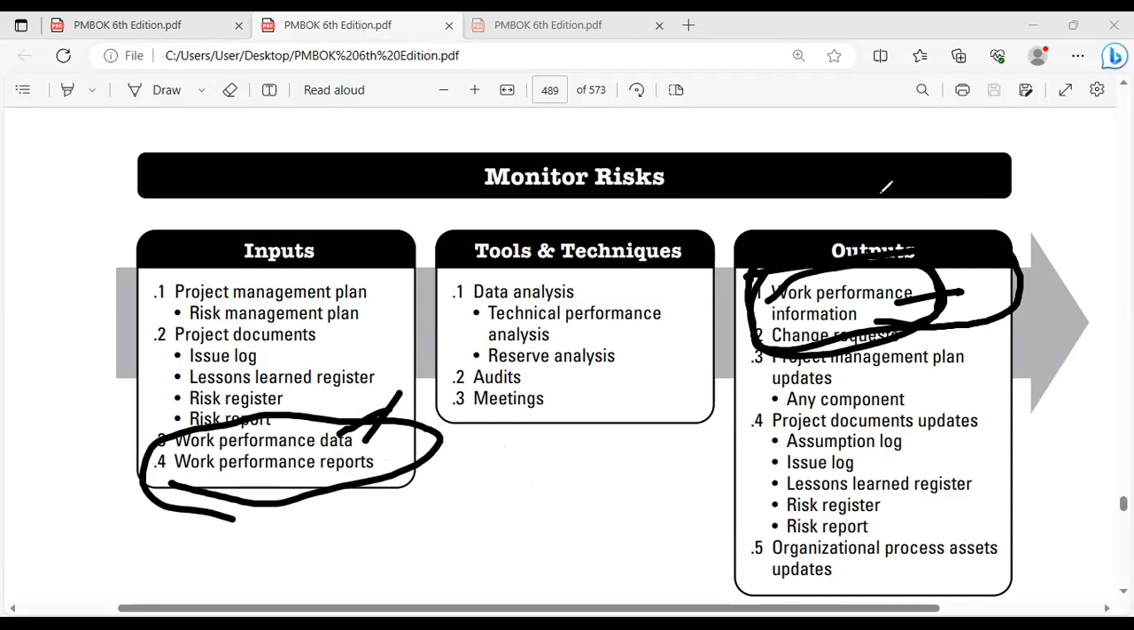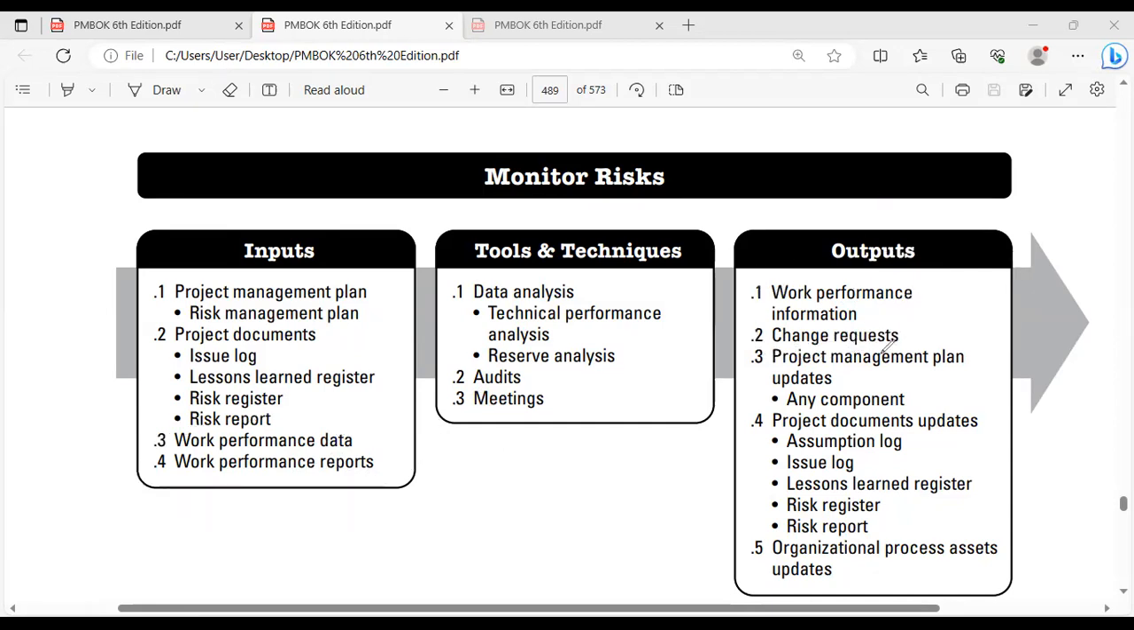So in each and every monitoring and controlling process, the output will be work performance information. The input will be the data. This data will be compared with the plans to find out the variance. And if there is a variance, you are able to know what is the reason for the variance. If it is a positive variance or a zero variance, it's no problem. But most projects will be having a negative variance.